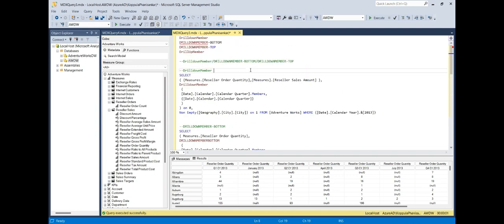Hello everyone. In this session, we are going to cover the useful drill down functions in the MDX query. There are four drill down MDX functions available, which are very handy, where we can display the data at different group levels. Those are DrillDownMember, DrillDownMemberBottom, DrillDownMemberTop, and DrillUpMember.